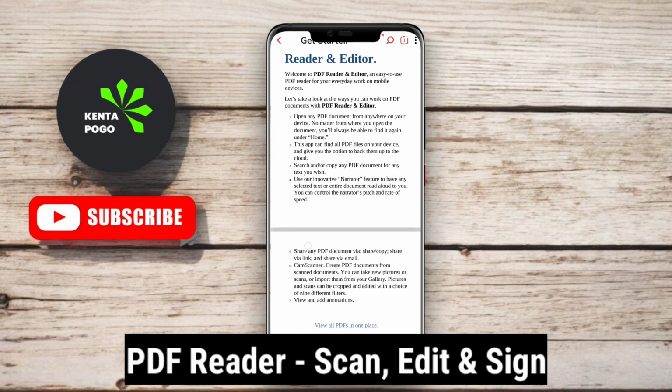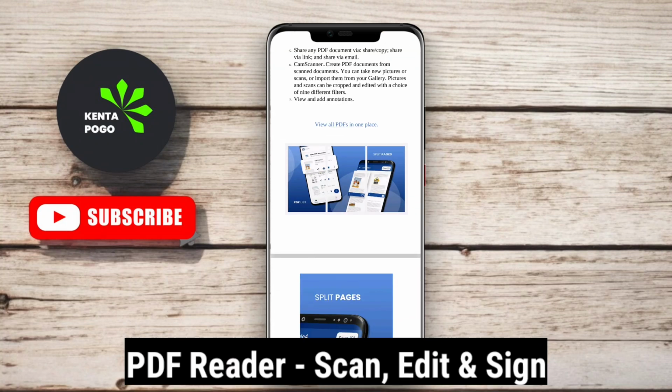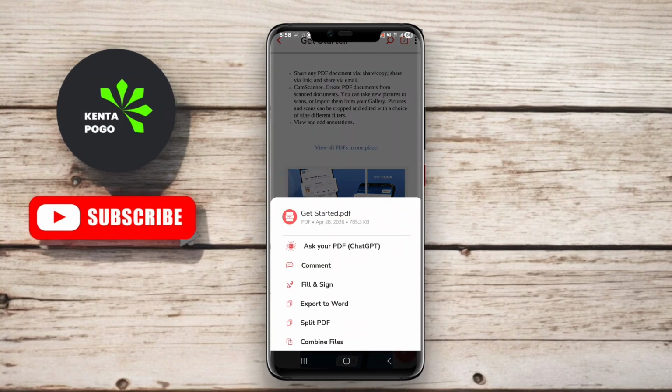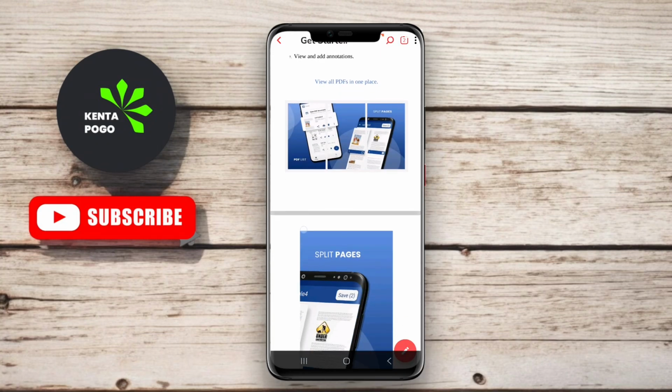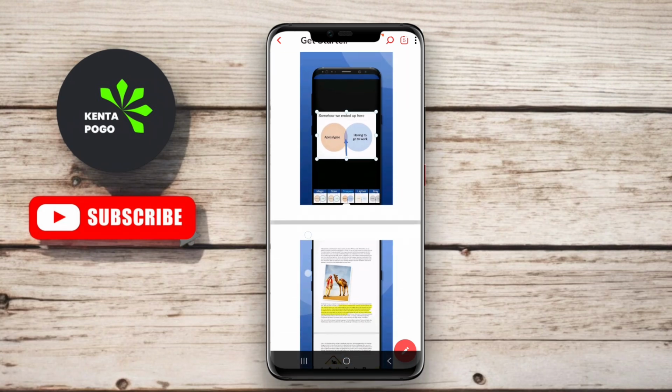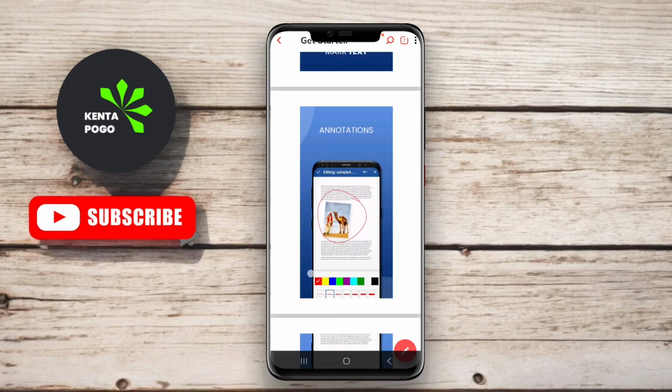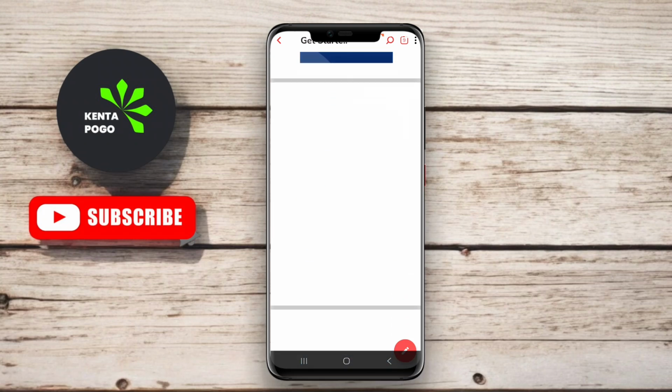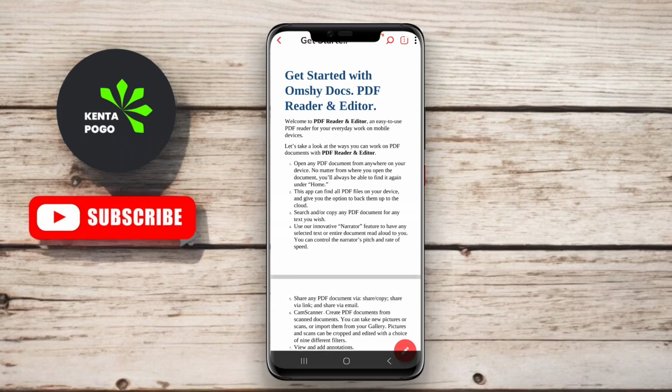PDF Reader, Scan, Edit VE Sign. PDF Reader, Scan, Edit VE Sign is an all-in-one application designed for users who need advanced features for managing their PDFs. Besides standard PDF viewing capabilities, this app allows users to scan documents, edit text, and insert images.